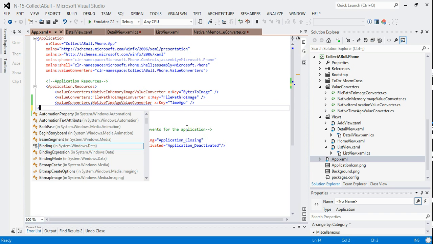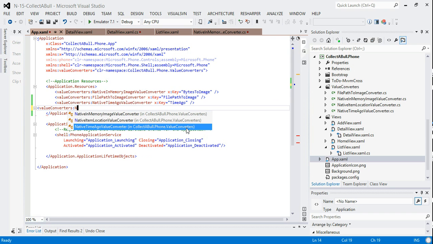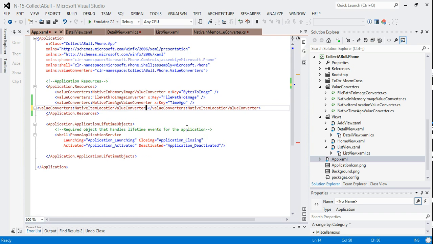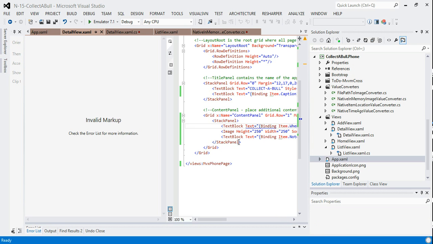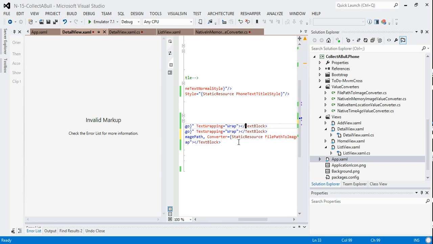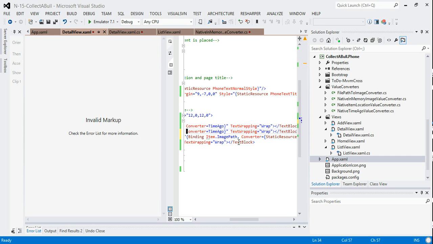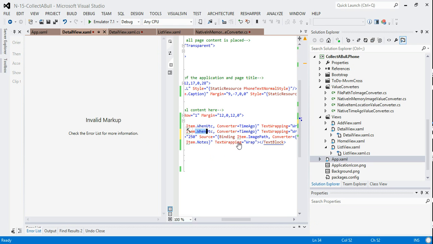And this time we just add it as value converters:NativeItemLocationValueConverter, and this is going to be x:Key equals, and this is location, item location. So with that coded, we should then be able to go back to our detail view, and underneath this text block, we should be able to put in a location. So what we'll do is we want to bind to the entire item, and we want to bind to location. So it's the location's name.